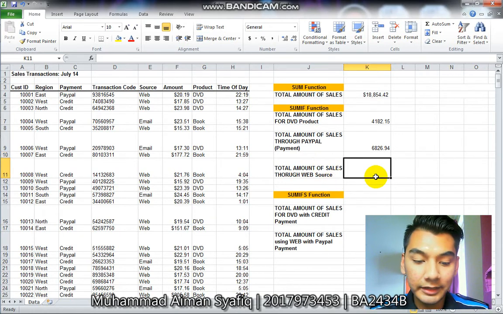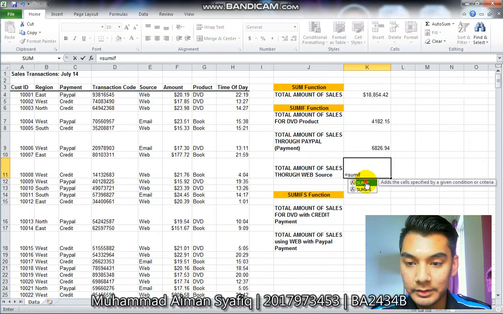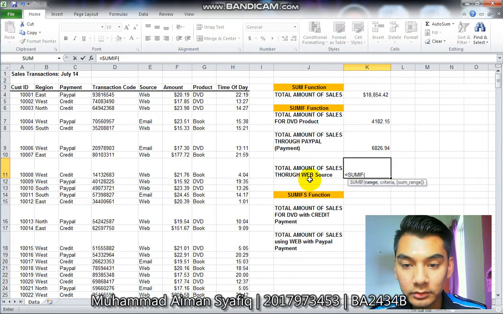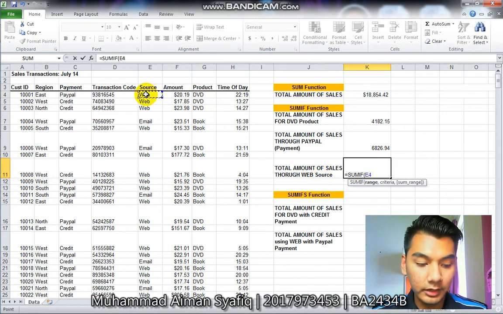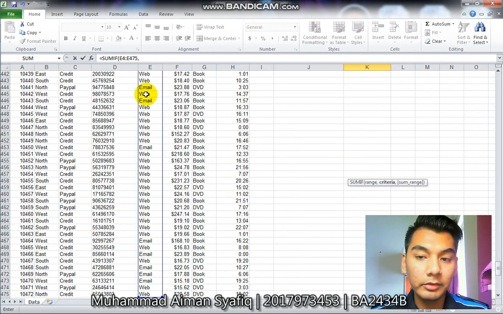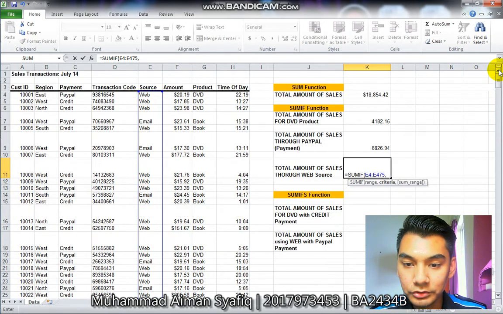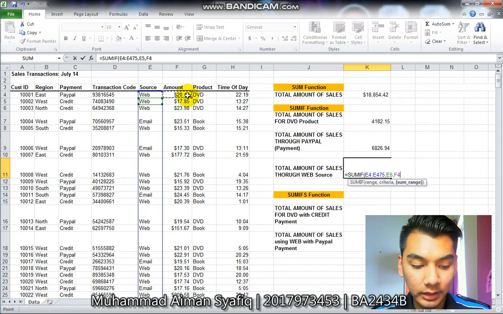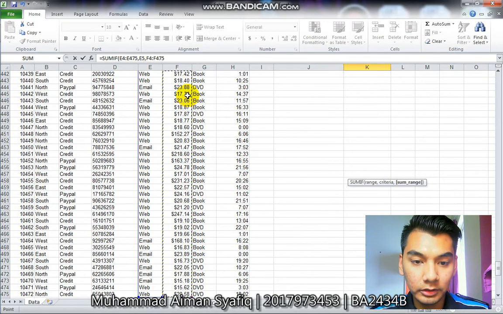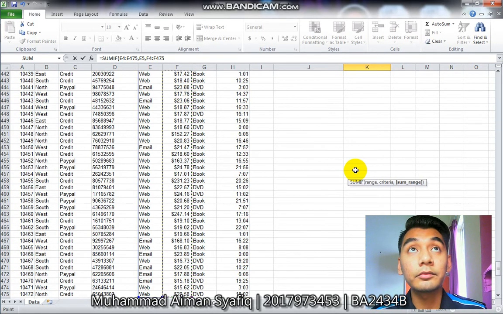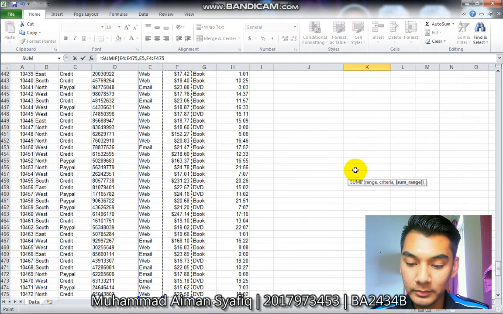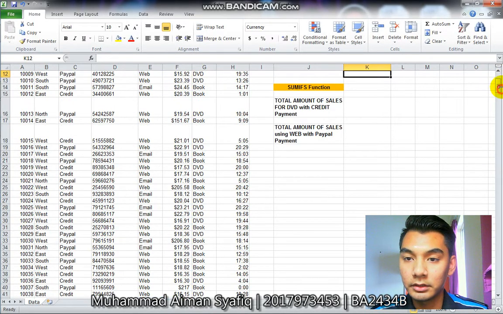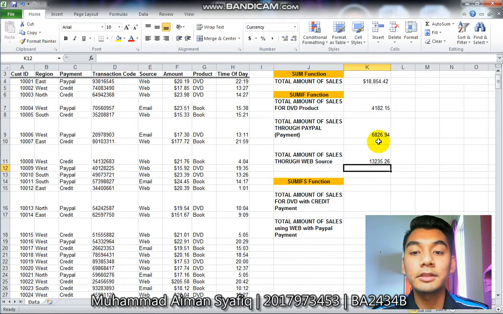Okay, third example for SUMIF. Type SUMIF and then choose source. Highlight all, click comma, choose web and then comma, and the amount is highlight all, because we want to know the total amount of sales through web. So we click enter. Here what we got is the total amount of sales through web sources.